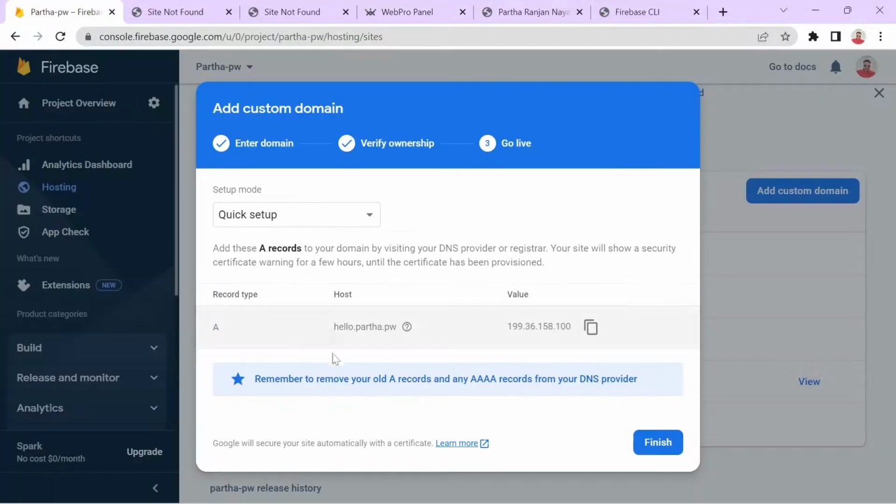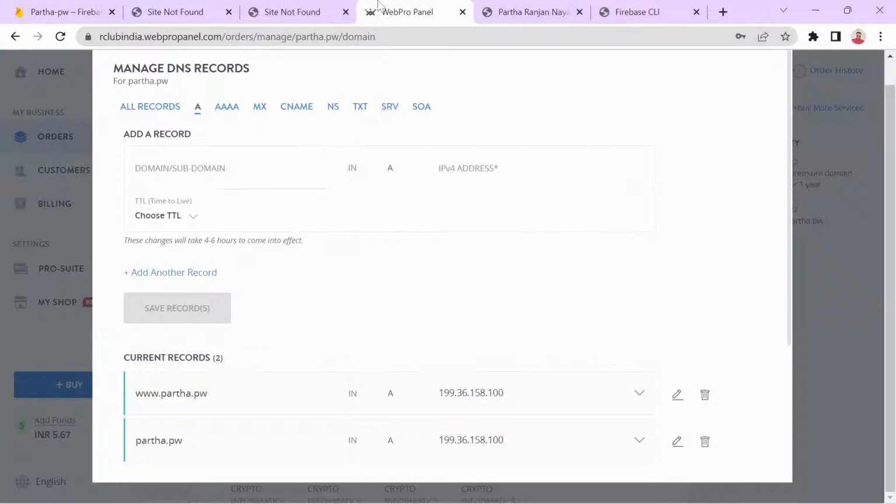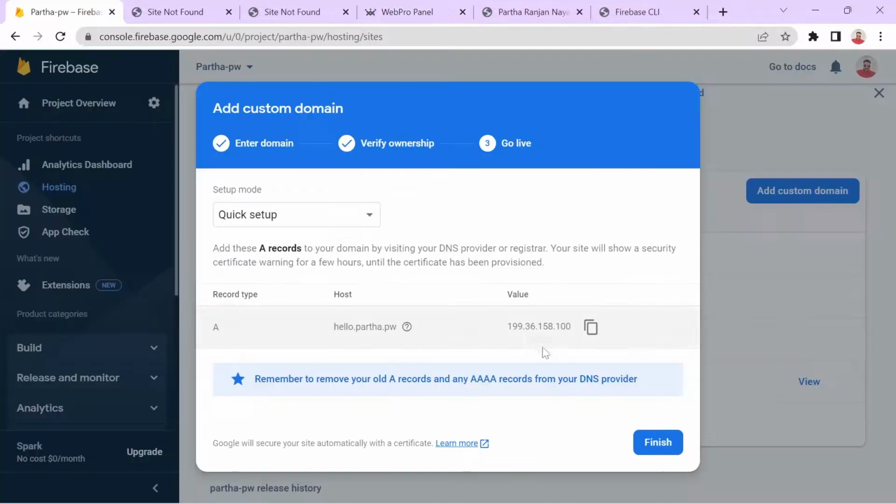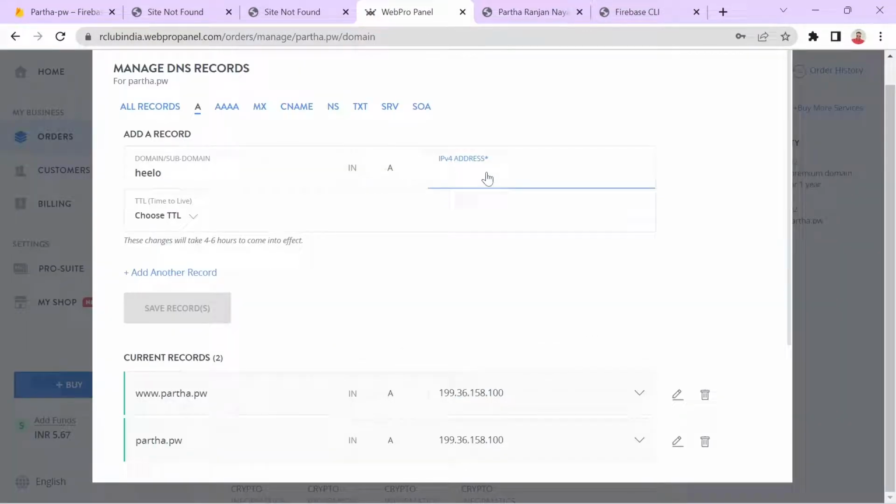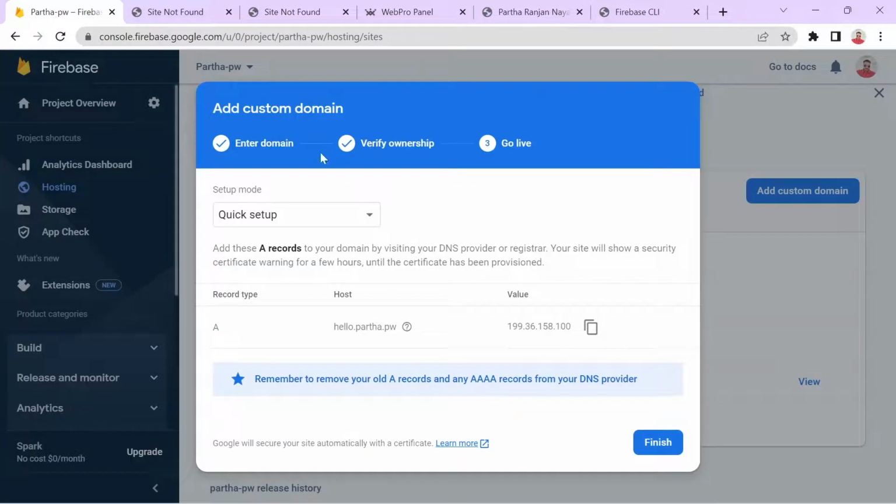So in this case, suppose I want to integrate this one, I can simply go here and add a record. Suppose I'm going to add here hello, and the IP I'm going to add is this IP. Let me copy this IP and paste it here and simply click save record. Sorry, the spelling is wrong. Once you click save record, after 24 hours, what will happen? Automatically this hello domain, hello.partha.pw, will point to my application. This application means the Firebase hosting.